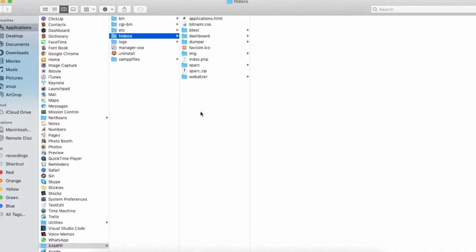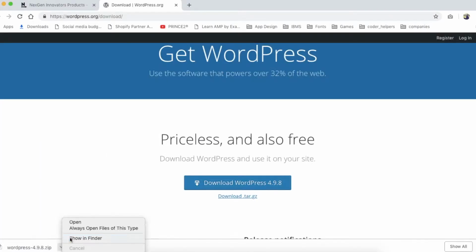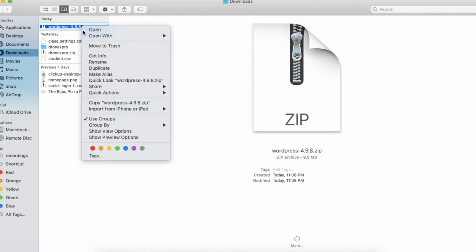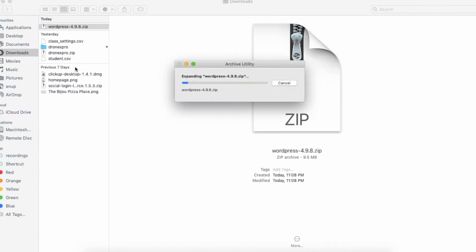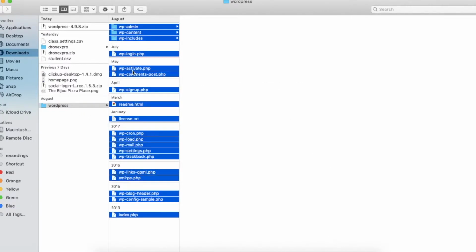In htdocs, you have to make a folder. Right click, make a new folder and give it a name like WordPress or WP. Then go to your download directory, where the setup you have downloaded is, show in folder, and unzip these files. Once you unzip, you will get this type of files. Copy all the files with Control A and copy.